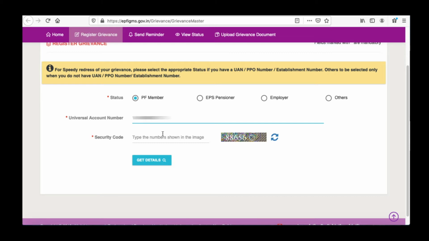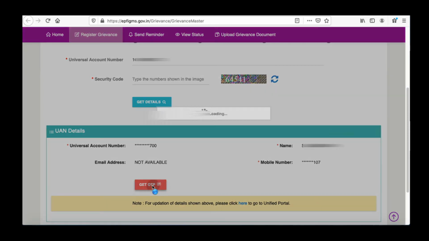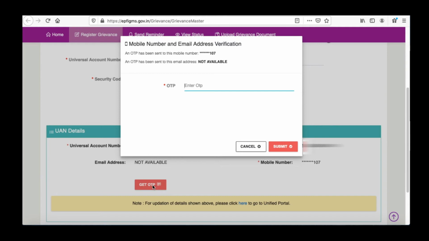After entering your UAN number, type the captcha and click on get details. Once you click on get details, here you can see your name and the last 3 digits of your mobile number. Now click on get OTP. A one-time password will be sent to your registered mobile number which is linked to your EPF account. Now enter that OTP and click on submit.